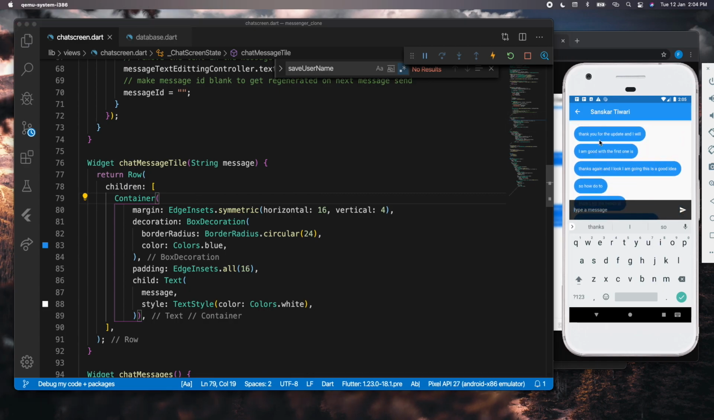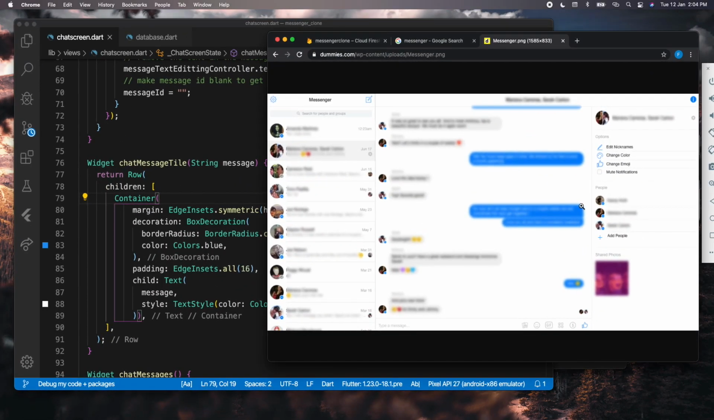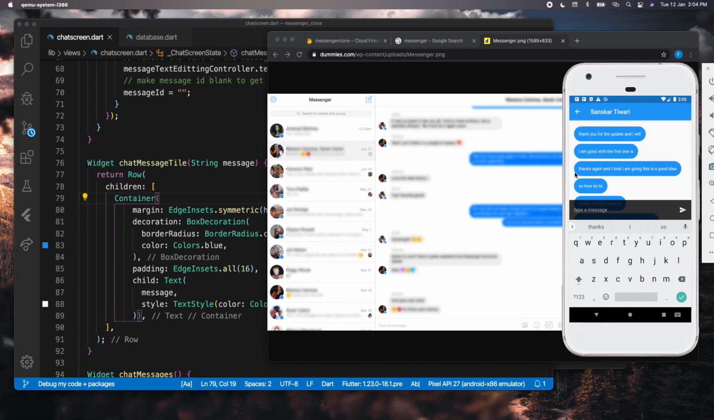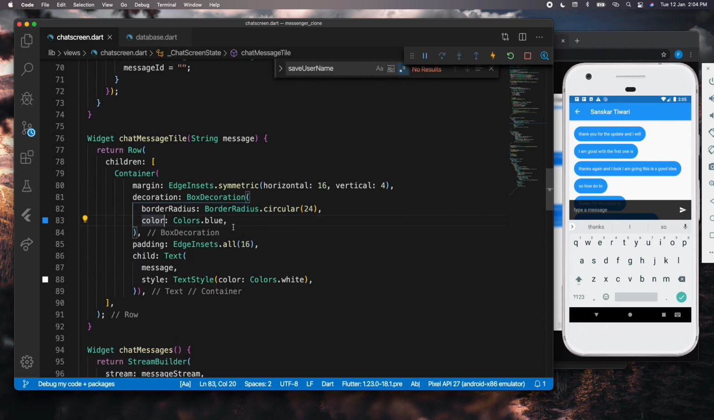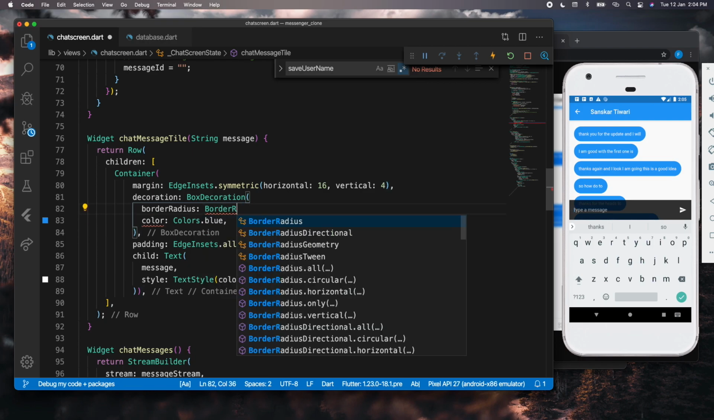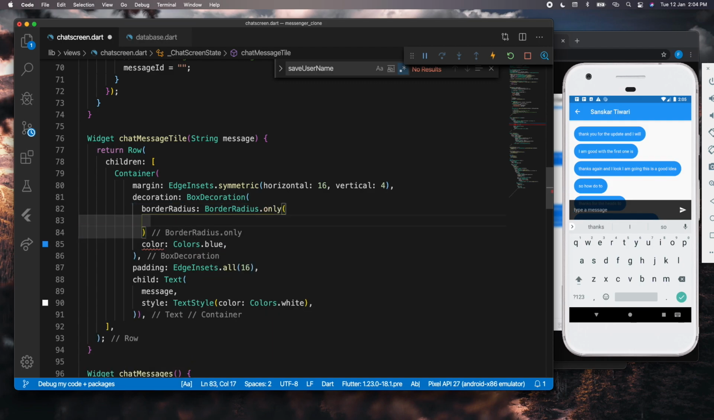Now what do we want? As you see in Messenger, we don't have a fully circular shape from all the corners. We have one corner left, right? So that's what we are going to structure our code with. We are just going to go here in the border radius and say border radius dot only, and in that I'll add top left. In top left I'll say radius dot circular, and I'll mention that to be 24.